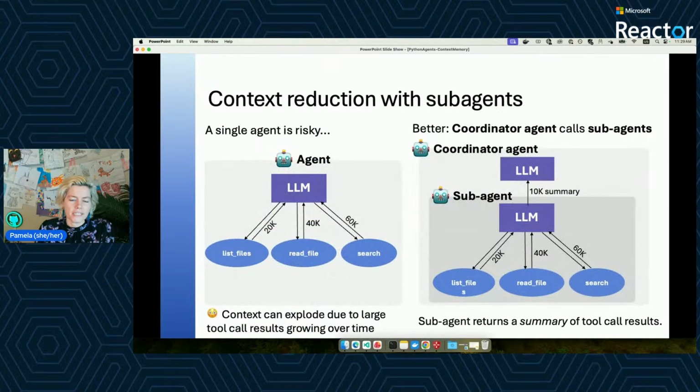Now, one other technique is to reduce context using sub-agents. You could have an agent that is using an LLM and has access to a bunch of files, and every time it calls a tool, it gets back the response from those tools. These responses could be quite large. I've got an agent that searches through a code base and it'll grab entire files, and some of those files are like 10,000 lines long.